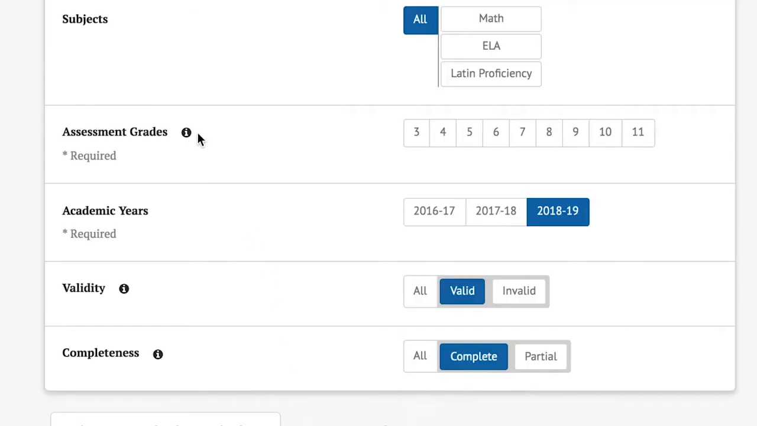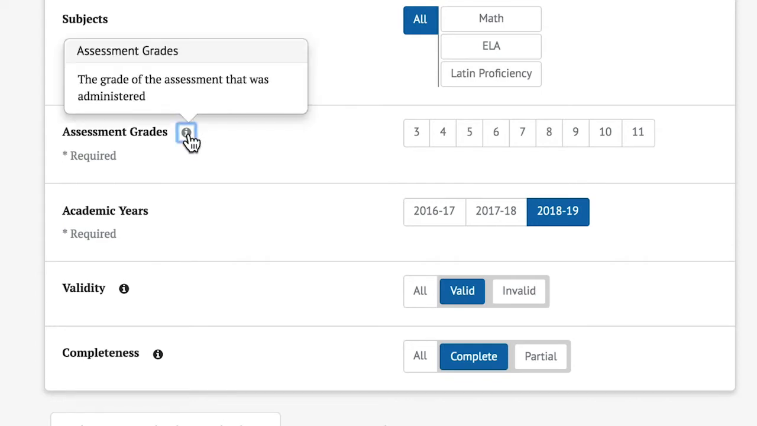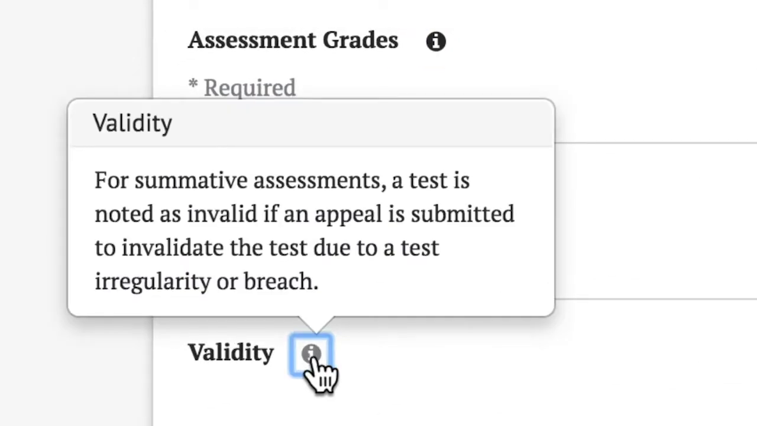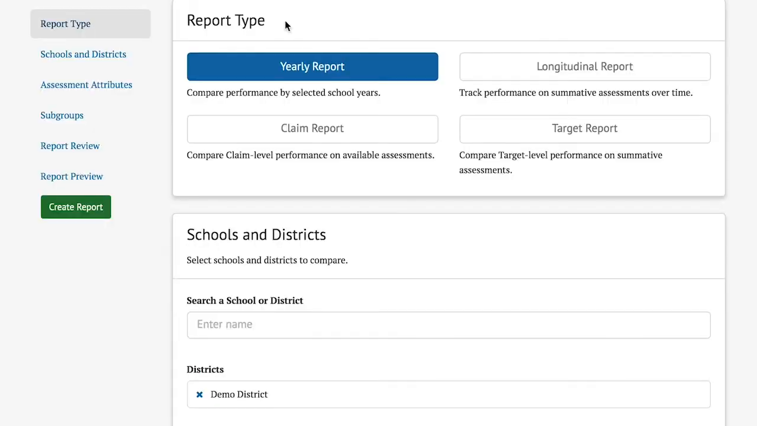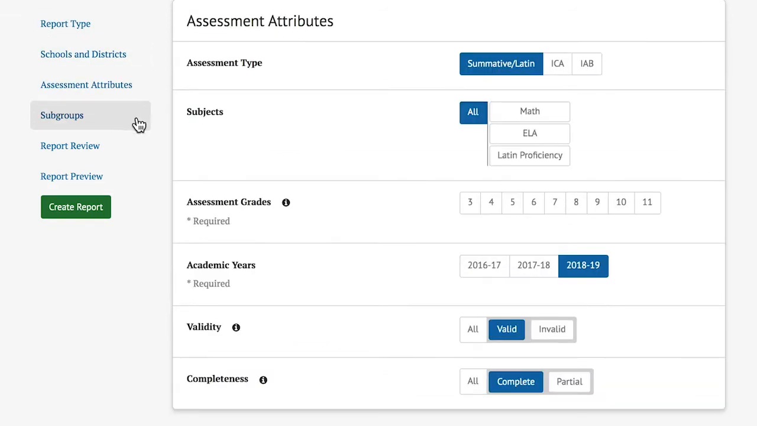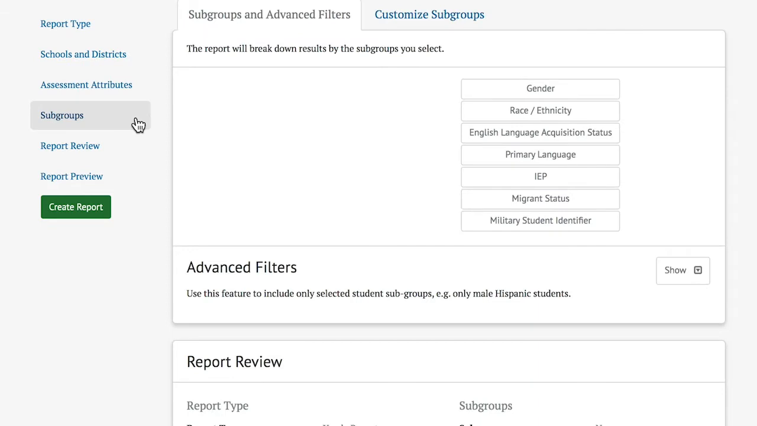It is important to note user supports or information icons are provided throughout the system via help text. You can select the icon and view information relevant to the data. These reports can be generated using data and filters. The data can be selected and aggregated based on schools and districts, assessment attributes, subgroup and advanced filters, and, for some reports, customized subgroups.